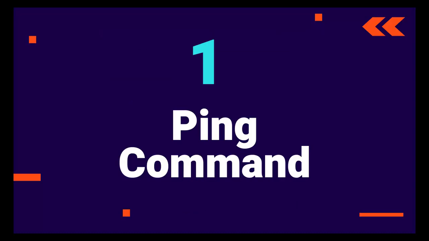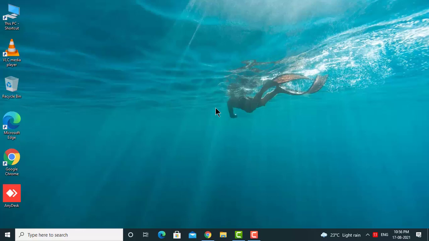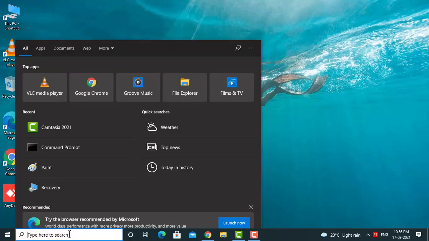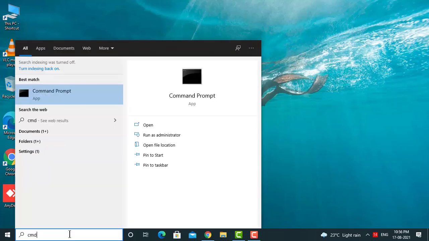Ping command. To execute these commands on a computer, we need a command prompt. On Windows 10, type cmd in the search box to open a command prompt.